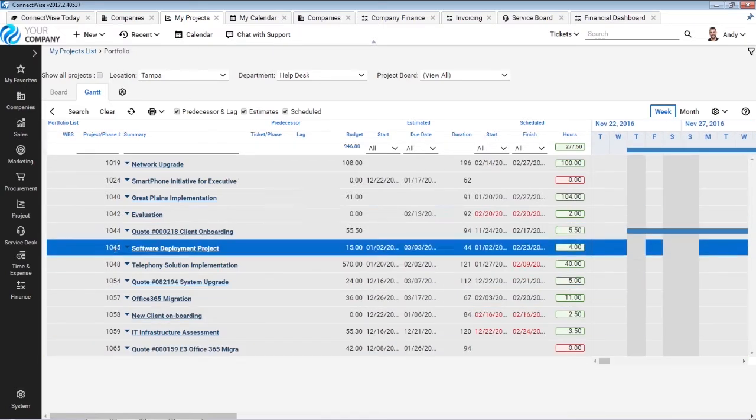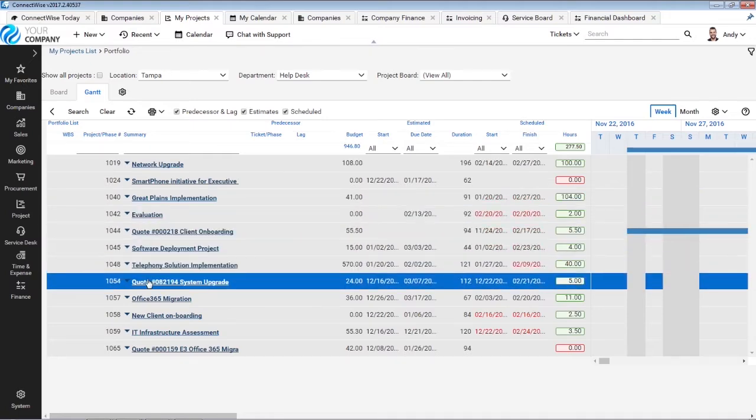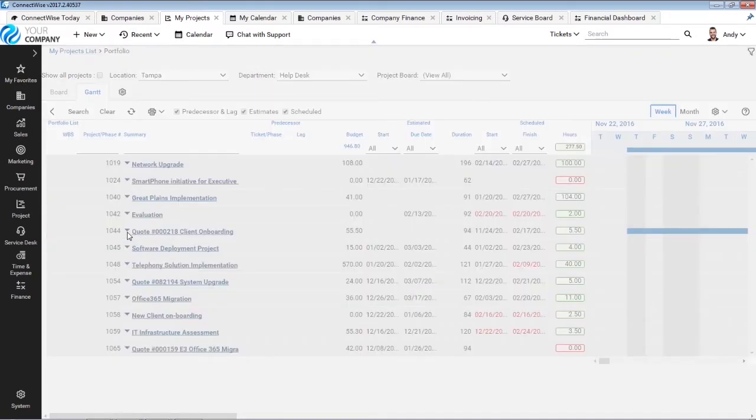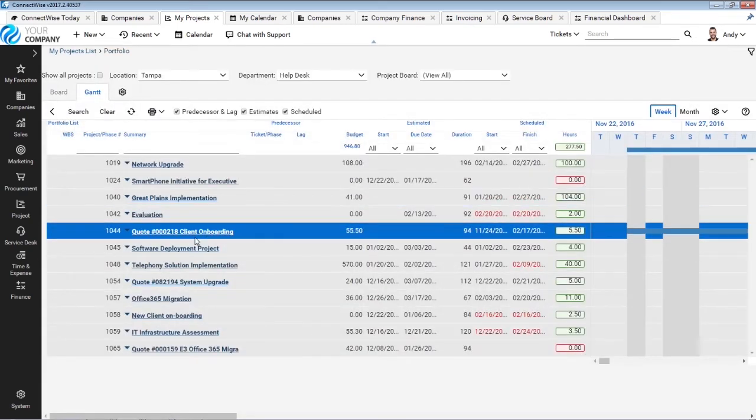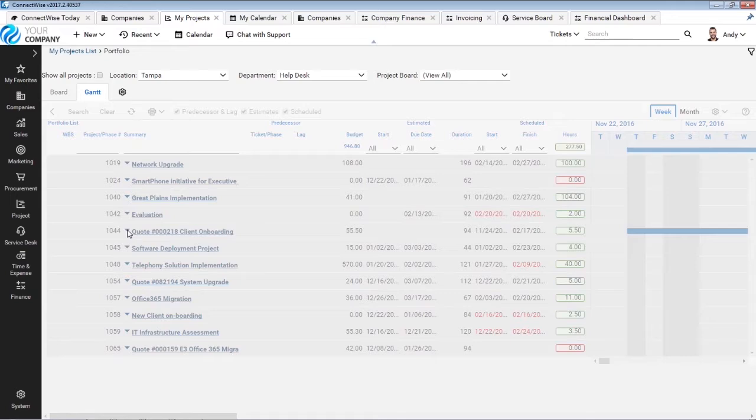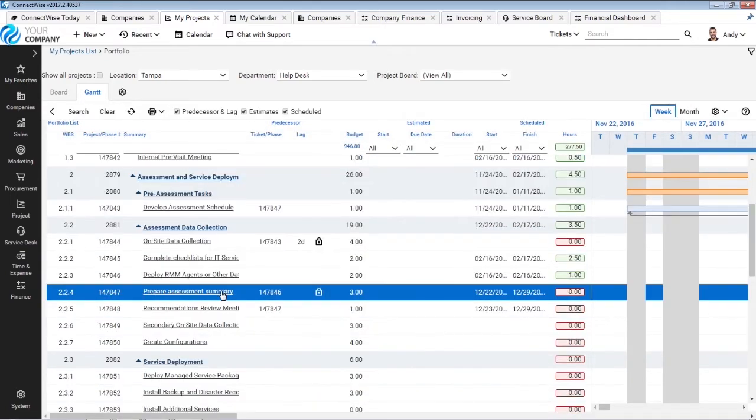And this is something where I can expand my projects right from here. I can access it from this view, so I would be able to see additional information. So you can see I can click right into it, and then I do also have the ability to extend it out.